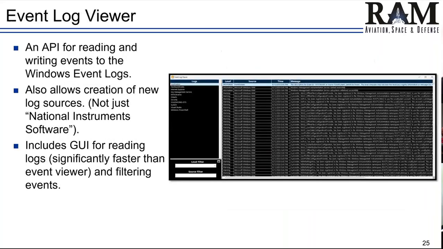I have this event log viewer. So there is in LabVIEW the write to system log functions. I found it somewhat limiting because A, it can only write to the application log, and B, it can only write to the source of National Instruments software. If I've got 20 different National Instruments software applications on my computer, all of those things get logged to that source.